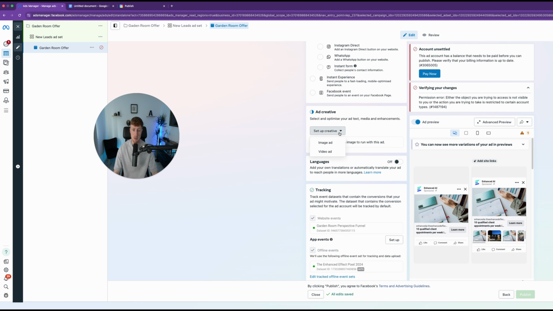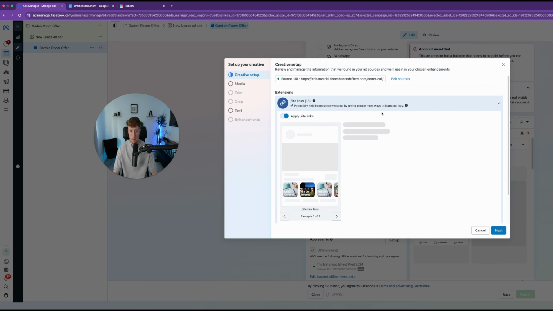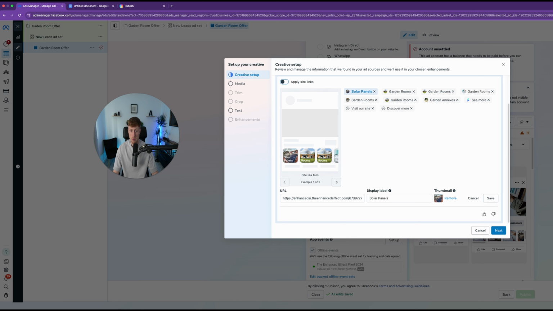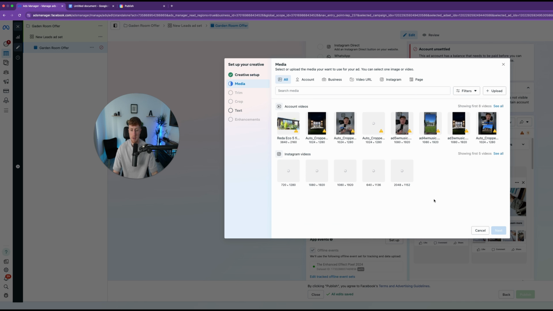Now obviously we want to set up the ad itself. So for this example, we're going to use a video ad. Again, we're going to exit off all these here, let me just delete that. We don't want to apply site links because we know where we're going to be driving traffic, so we don't want anyone else getting distracted. Again, it's all about focus and just getting them on the page to convert. So we can get rid of those.